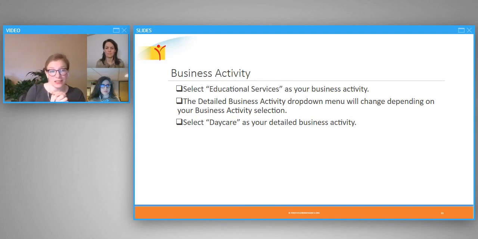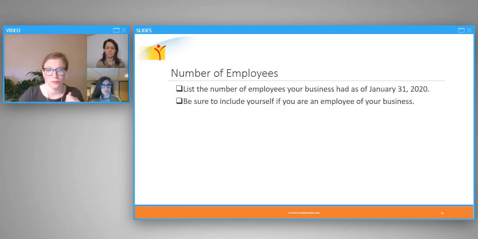The business activity is the next part of the EIDL loan application. There will be several menus. You'll select educational services as your business activity, and then there'll be a very detailed drop-down menu, and you'll select daycare as your detailed business activity. These are designations categorized by the federal government. You'll just want to follow that procedure.